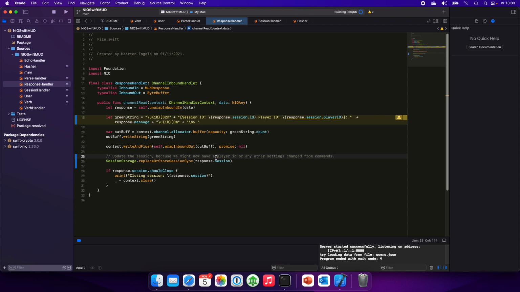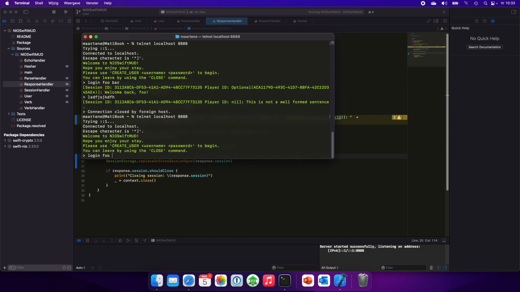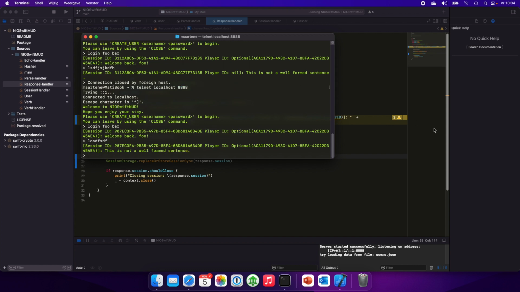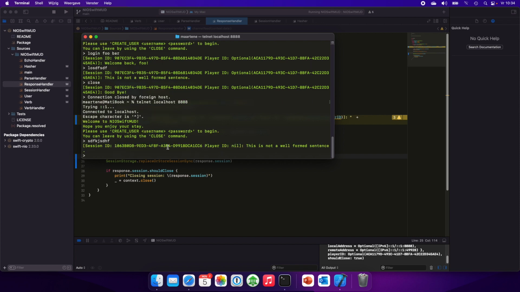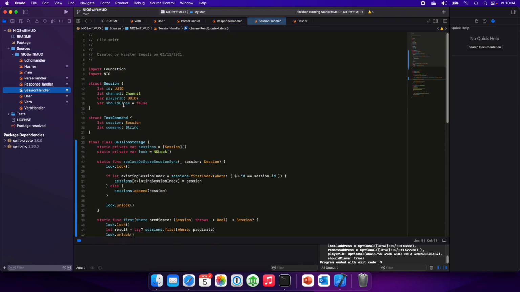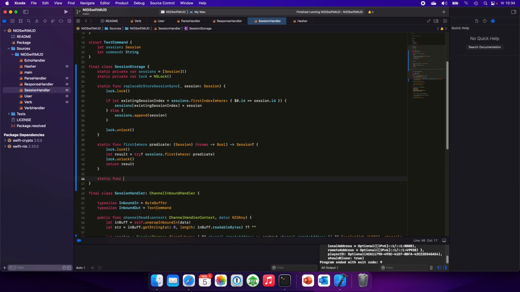Let's see if this change works. So we get our optional with the player ID back. Let's try another command, and now these are remembered. Let's remember this session ID, so it's 907, etc. I'm not sure. We're getting a new session. I think one problem is we're not really cleaning up the session when we're closing it. So I think we need one additional method here.